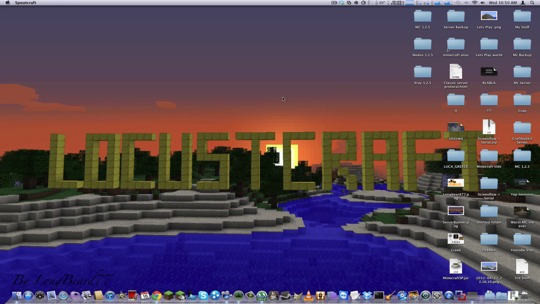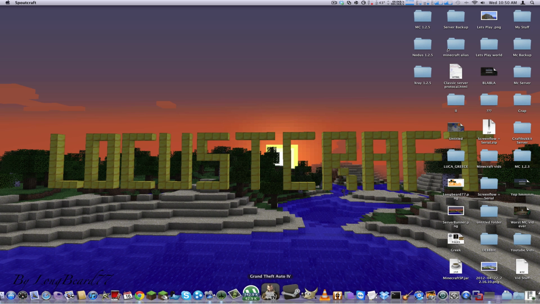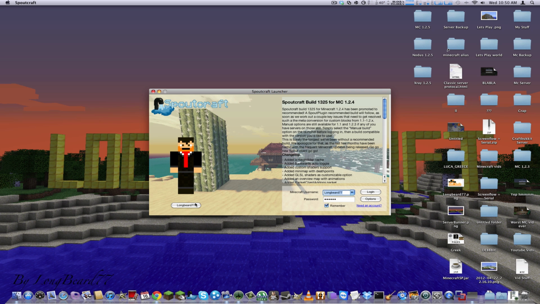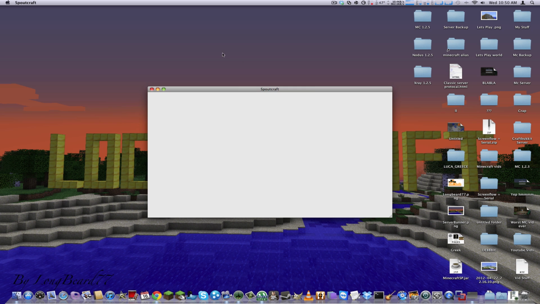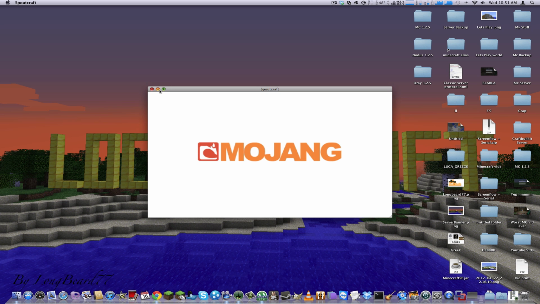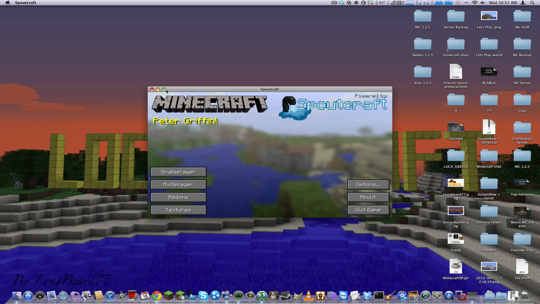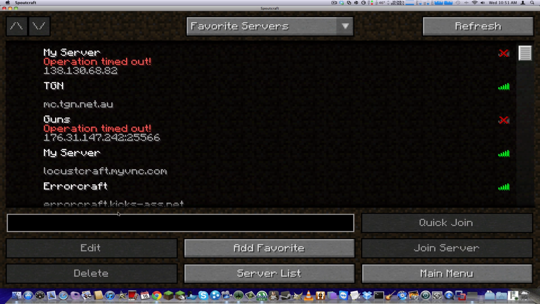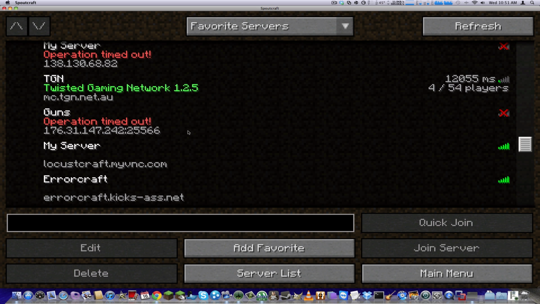So I'm just going to open Spoutcraft here because some servers run Spoutcraft, and I just prefer it. Login. Break is left trigger, which is left click, and this right trigger is place. It's kind of hard to get on the spot because it's very sensitive. You can change the sensitivity, but it's kind of pretty advanced, whatever.